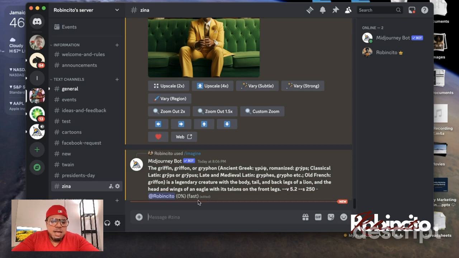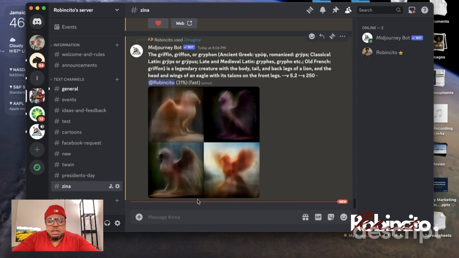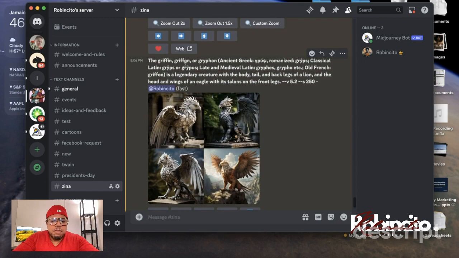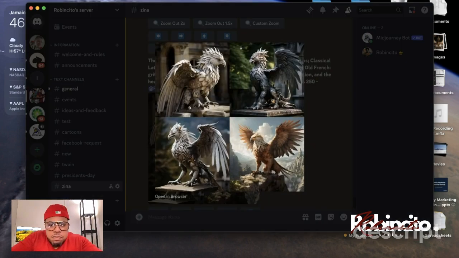All right, taking this time. I think it's thinking about what this is supposed to look like. 31%. Now we're moving. Now we're cooking with curry. Okay, so the prompt: the griffin, ancient Greek, medieval Latin griffo, went through all that stuff. Okay, good enough. But we got some pretty cool images here.